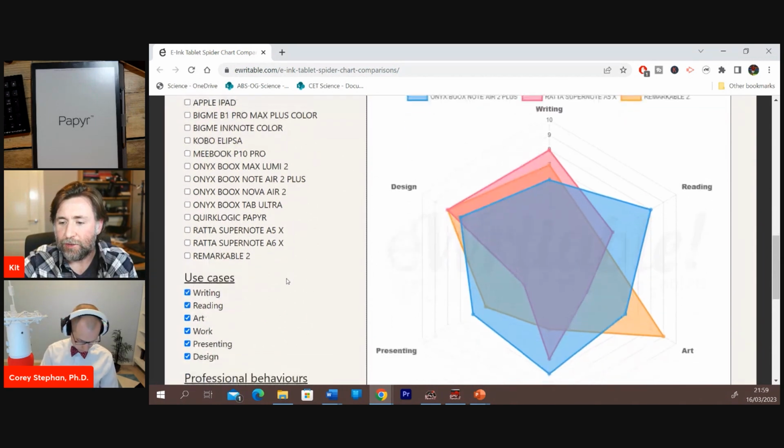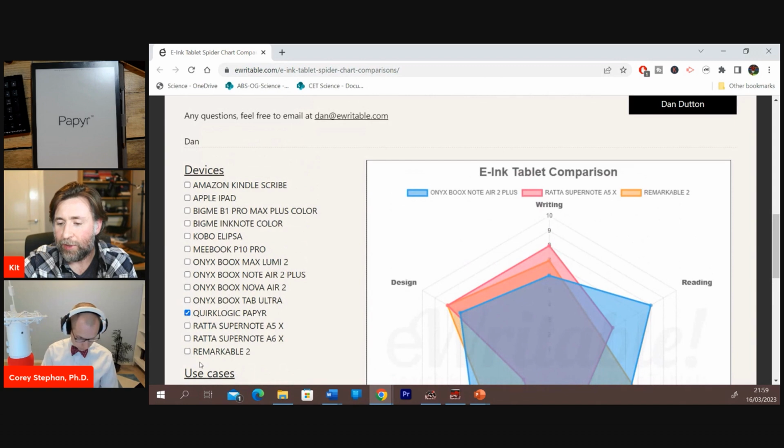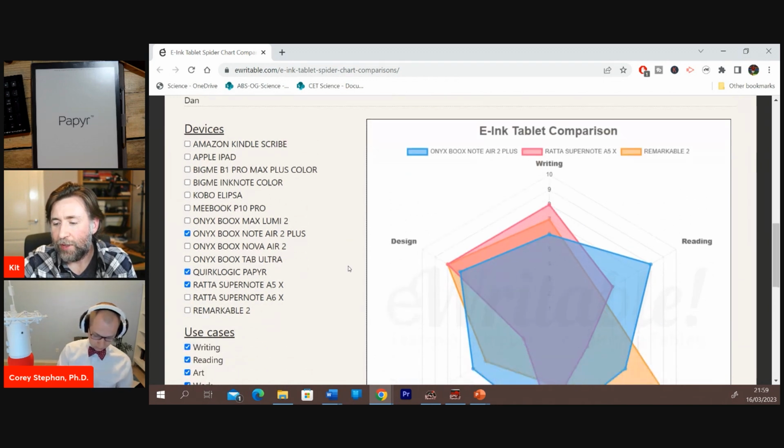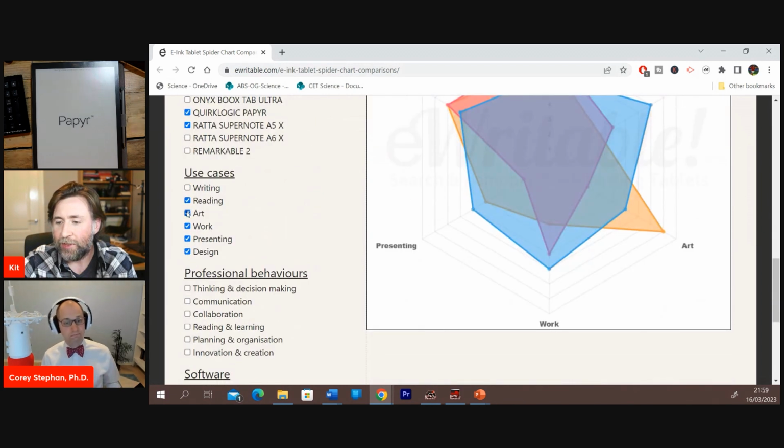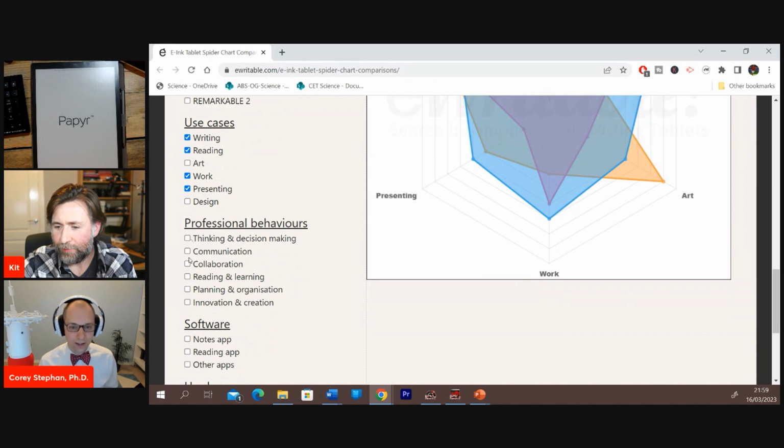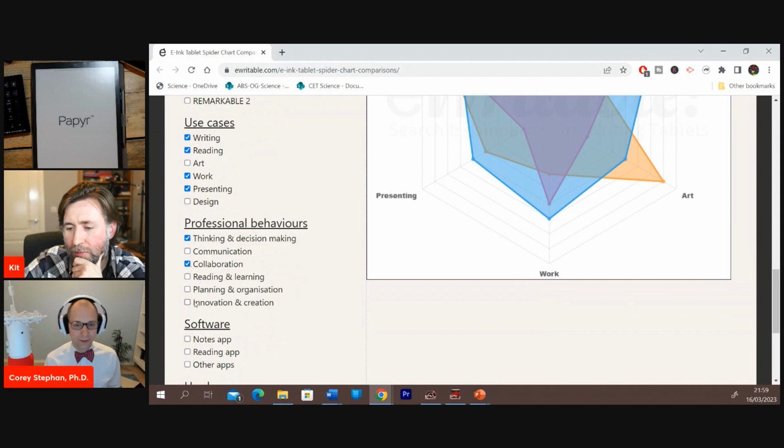So the nice thing is you can choose between, well, let's compare the Paper, let's compare the Supernote, and let's compare the same size of books, the Boox Note Air 2 Plus, why not? What are you interested in? Are you interested in reading? Corey, you tell me which use cases would you like me to click on? Writing for sure. Yes, let's talk about writing, reading, and presenting, with professional behaviors such as thinking, collaboration, and let's say reading and learning.